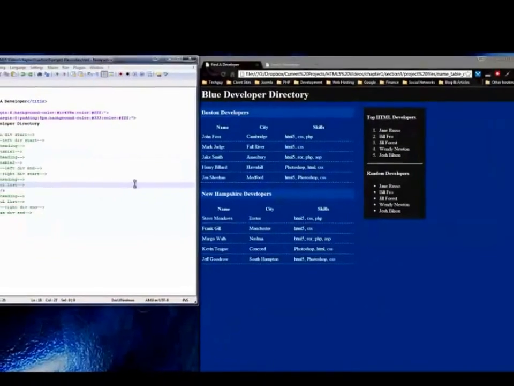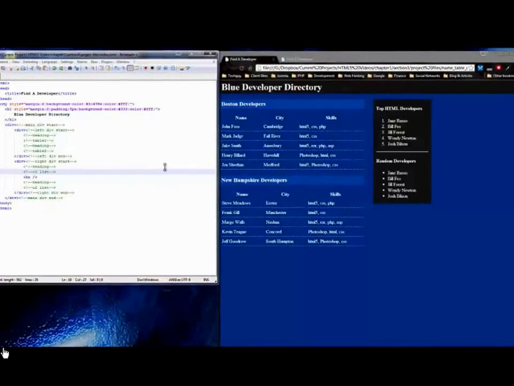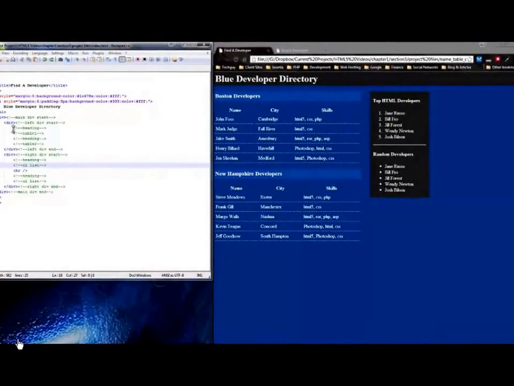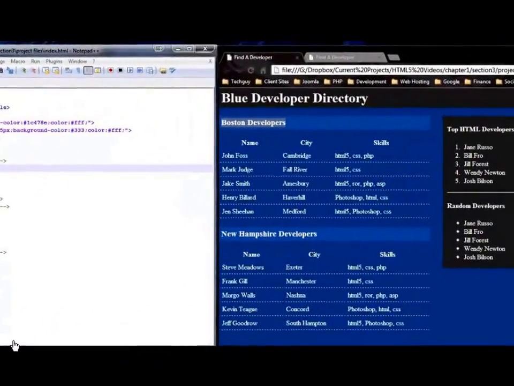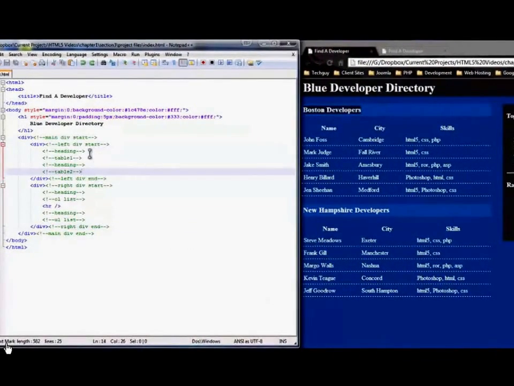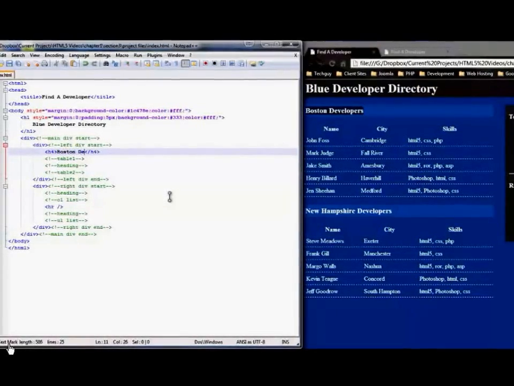So what I'd like to do first is add the actual content and then add the styling. You can see right here we have a heading, which is Boston Developers. Then we have a table, Table 1. And then we have another heading, New Hampshire Developers, and another table. So that's what we're going to do first. Let's add the heading. Just replace the heading comment with the H4, open and close, and then in the middle, Boston Developers.